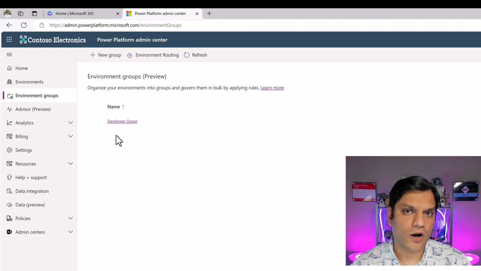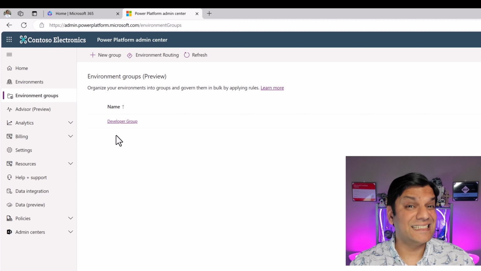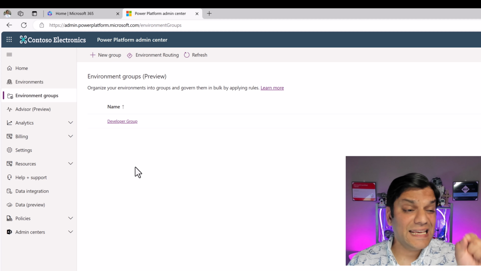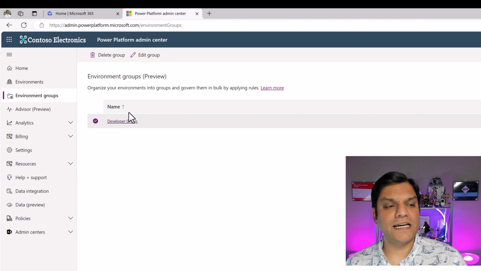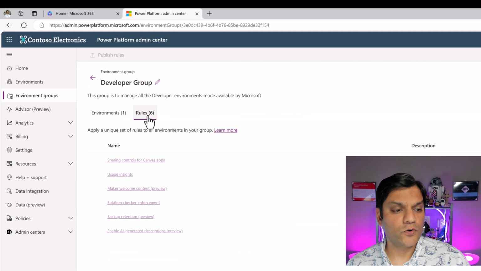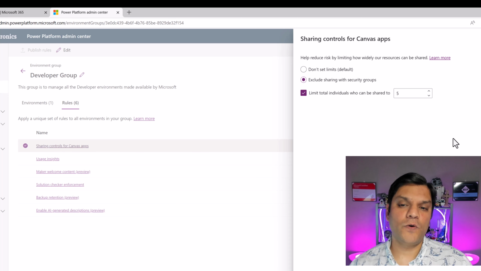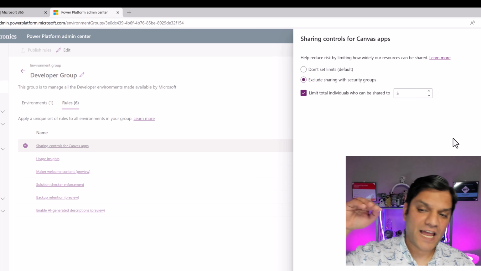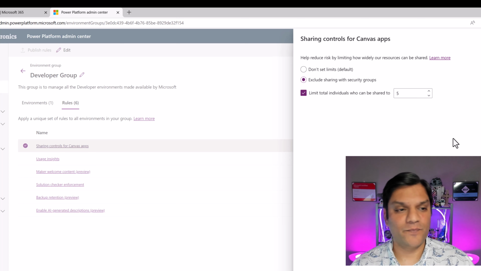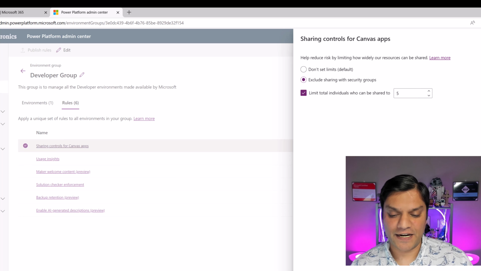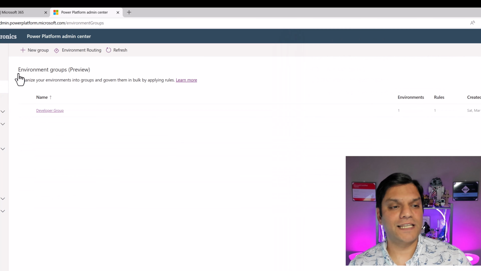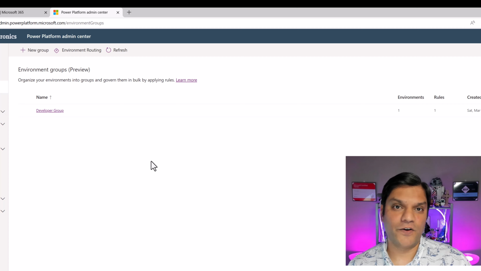It's not out of the box in Power Platform Admin Center. This is something that I created so that in this group, I can assign some very specific rules. Rules such as in developer environments, you cannot share with security groups and the sharing limit is only 5 people. That's one of the wow factors on these environment groups that are created, and how you can take it to the next level using environment routing. But I'll save all of this for another video.